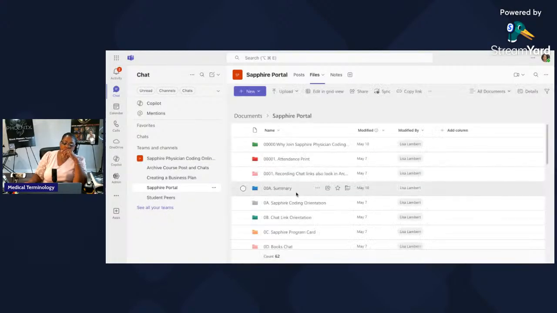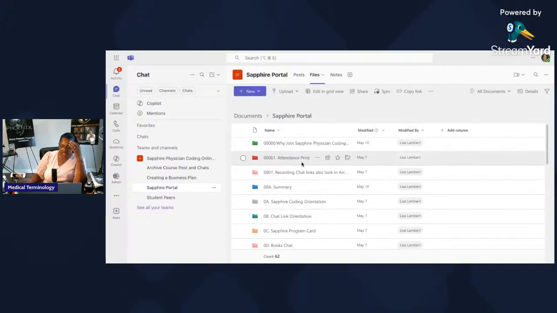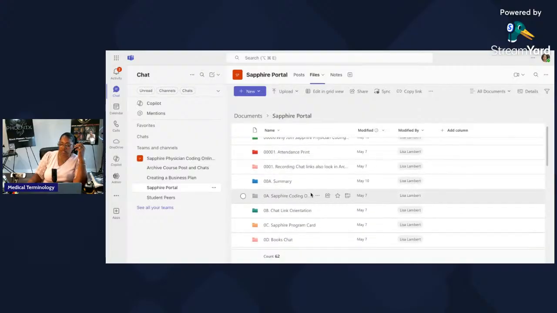So this is the portal for Sapphire students. If you buy one of those courses in Sapphire, we give you an email. Your email is tashanane at sapphirecoding.com, and that's your email. They have an attendance that they have to keep up with. They have recordings that they have to look at. This is how they do the summary.